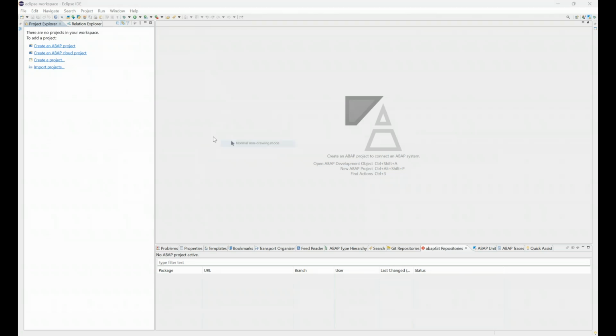Now, when you open the tool, you will not find any option for ABAP. So you have to go to the top right corner, this option called open perspective. Perspective is nothing but a view for any kind of development. If you want to do Java development, you switch to the Java view. If you want to do ABAP development, you switch to the ABAP view. So it will configure your options according to that particular development.